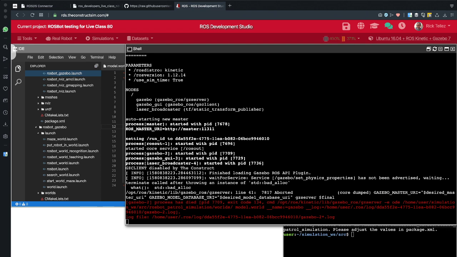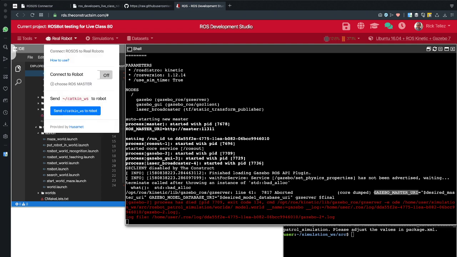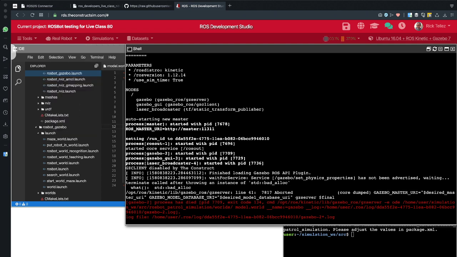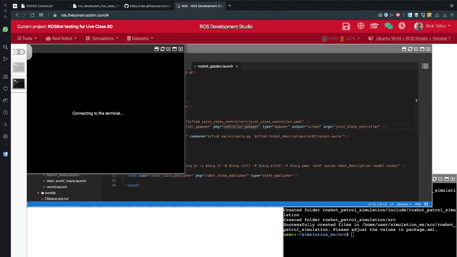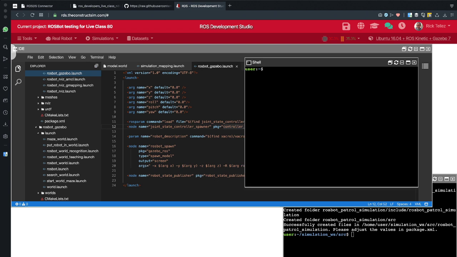So it's a problem of connection here. It's a problem of connection. Let me see, this is already off. And it cannot get the model database. Let me create a new terminal from zero and remove all the possible status of the terminal. And it's called ROSbot.